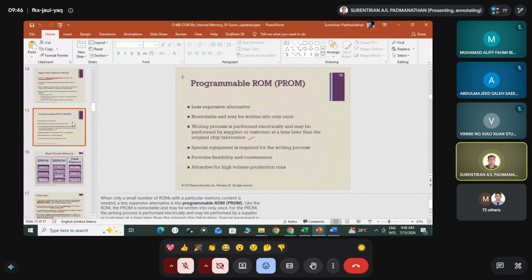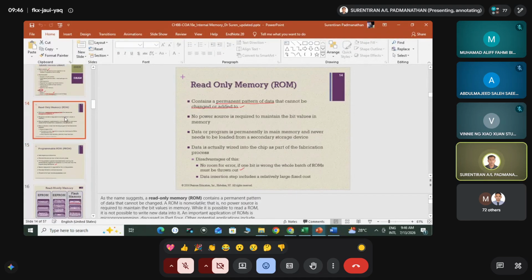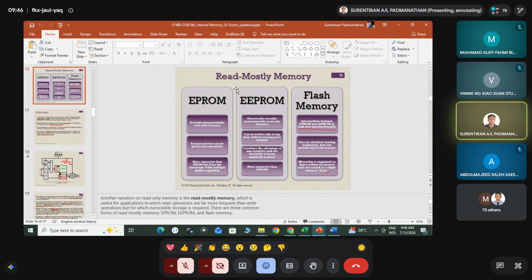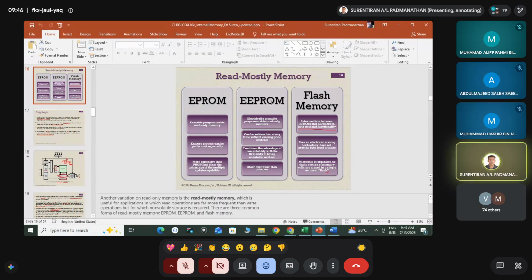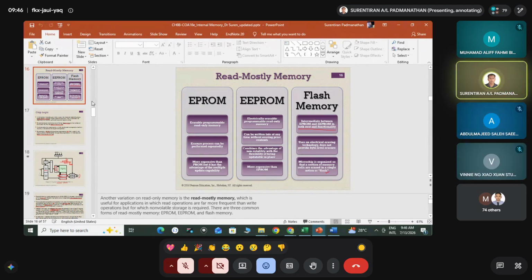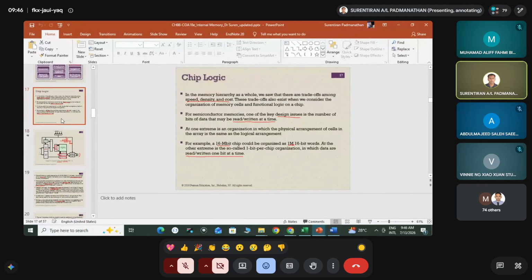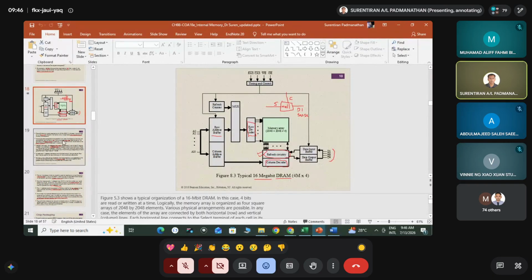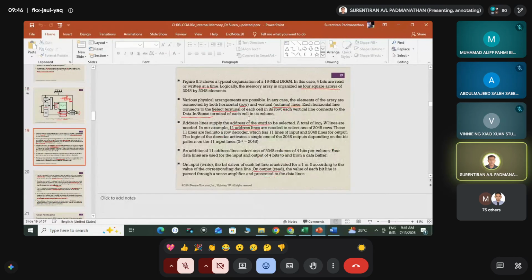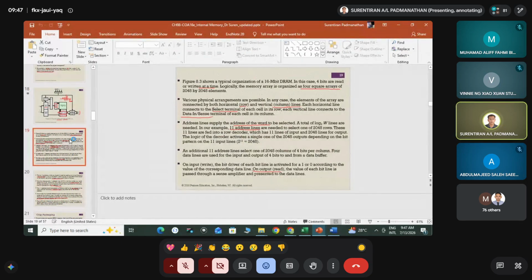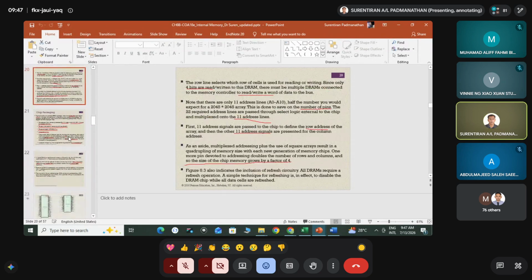We also have read-only memory, PROM, and read-mostly memory, which is EPROM, EEPROM, and also flash memory. Then after that we have the chip logic. In the chip logic we have covered how the chip is organized. If you went through the lecture that I uploaded, you would understand this, right?